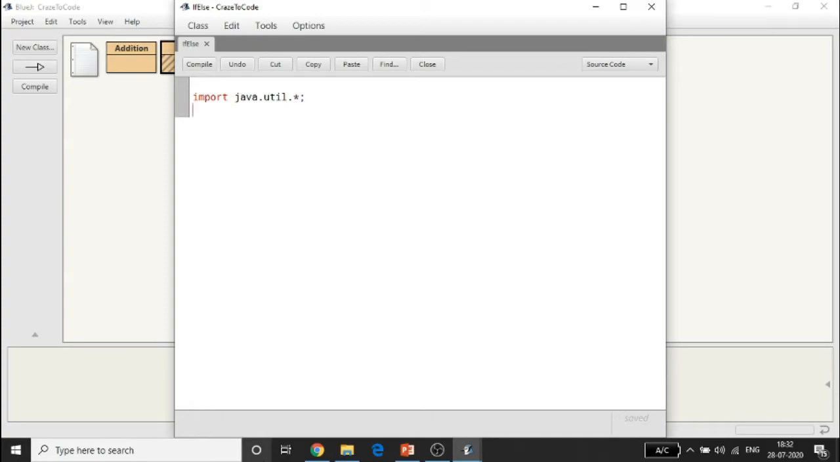Now type in your class. Once you're done with that, hit enter and open a curly bracket. Now type in your method. It is going to be public static void main, open brackets, String with a capital S, args which stands for arguments, open square bracket, close bracket, close brackets, and hit enter. Now open your method block.